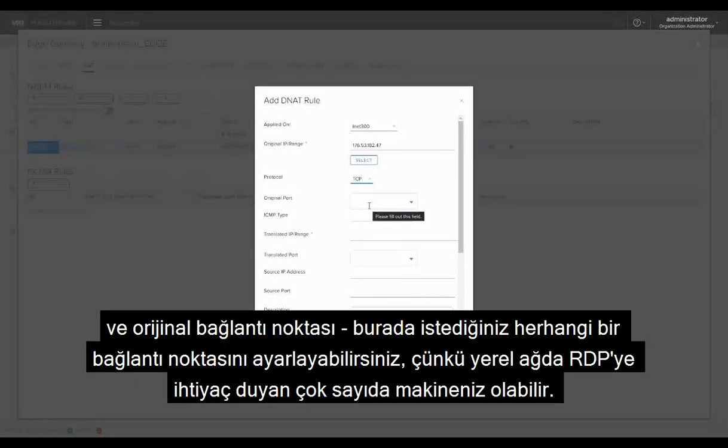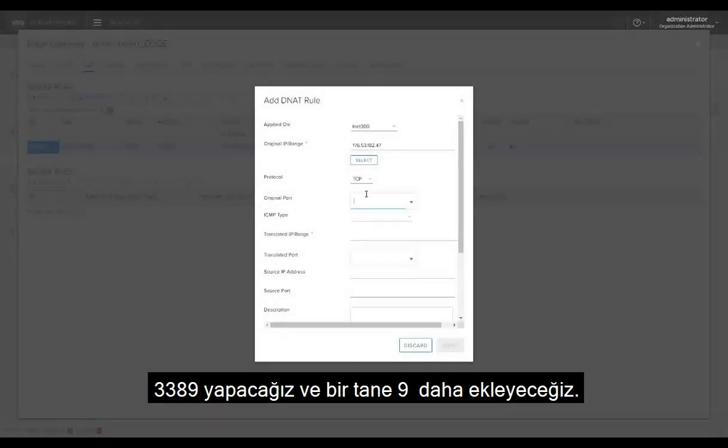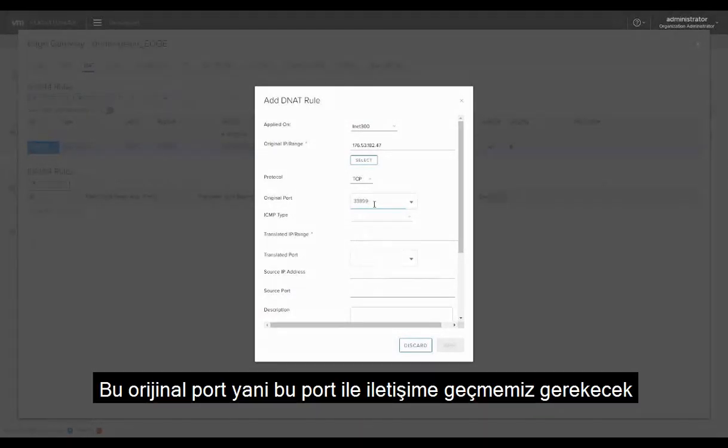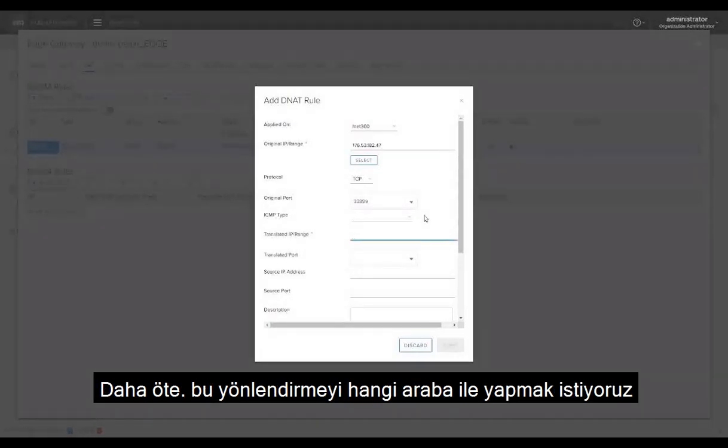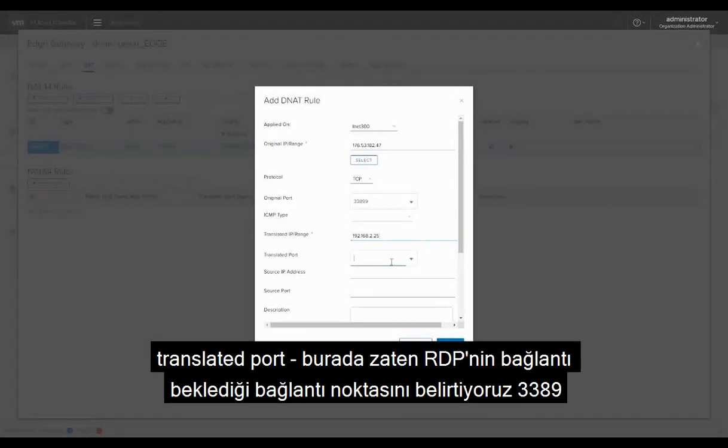You can set any port you want because you might have a lot of machines in your local network that need RDP. RDP runs on the standard port 3389. But suppose we don't want to forward port 3389 directly to us, so we make 3389 and add one more 9, for example. This is the original port, i.e. this is the port we will have to use. Next, specify the address of the machine to which we want to forward the port, 192.168.2.125. Specify the port on which RDP expects this connection.